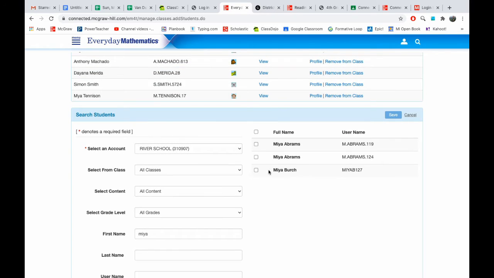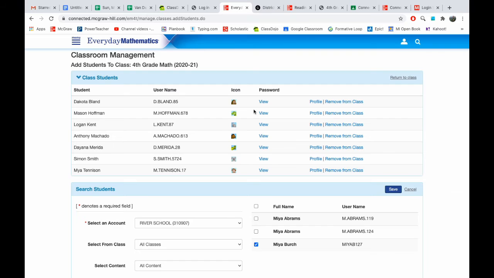And we'll see Maya and her 127 username pop up. And if that's who we want in our classroom, you'll click her name, and you will click Save, and that will add her right up here to your classroom list. And again, you'll have to go through, as far as I know, and do this for every single student.